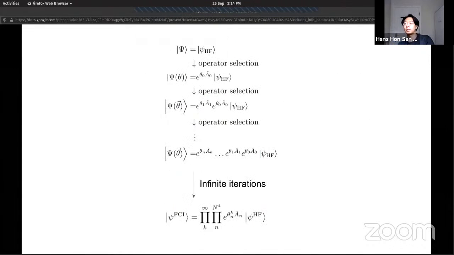Again, from the ab initio perspective, this is very reminiscent of the k-UpCCGSD wave function in that at the infinite iteration limit, the wave function prepared will converge to the exact full CI wave function. So the more operators added, the more accurate our Ansatz is.